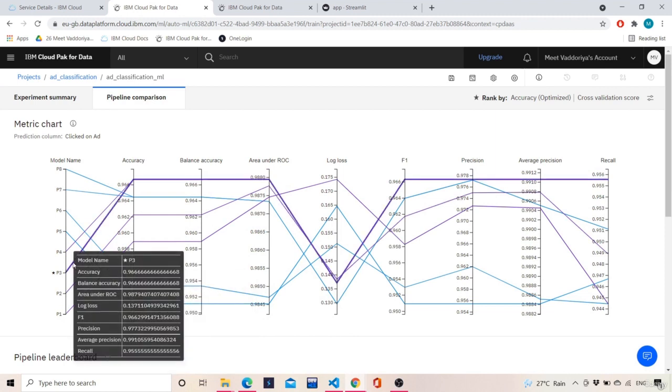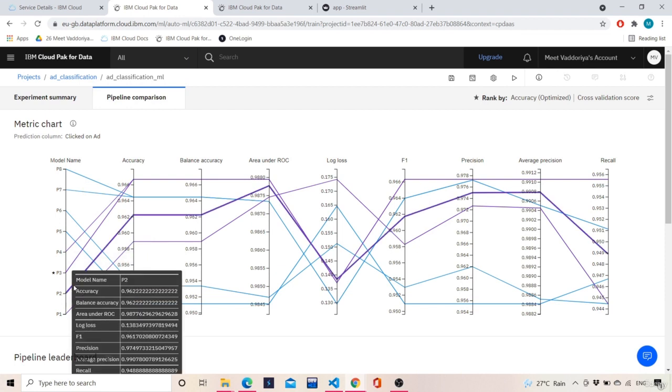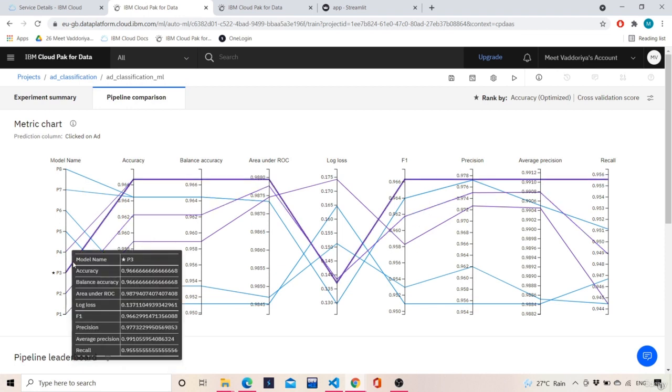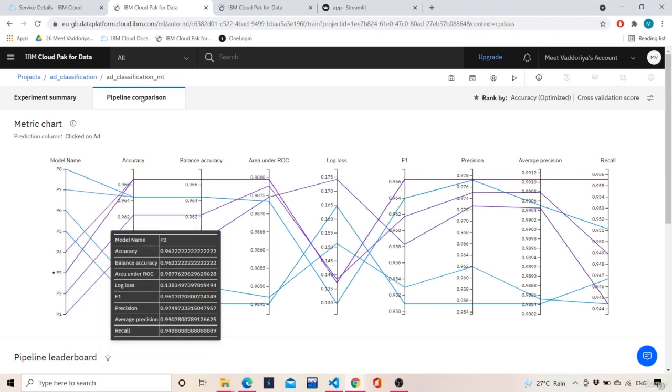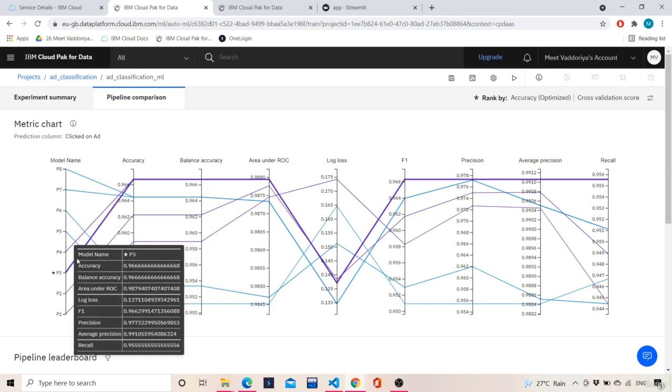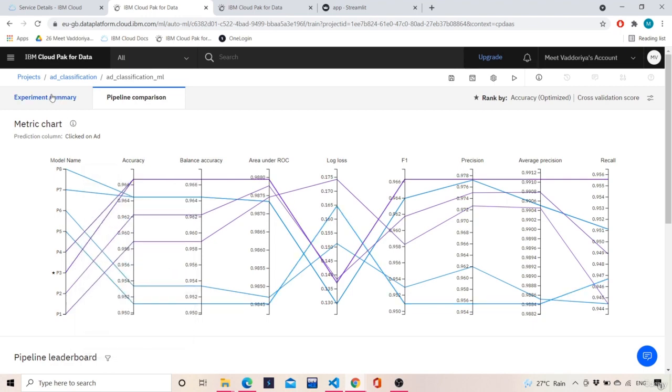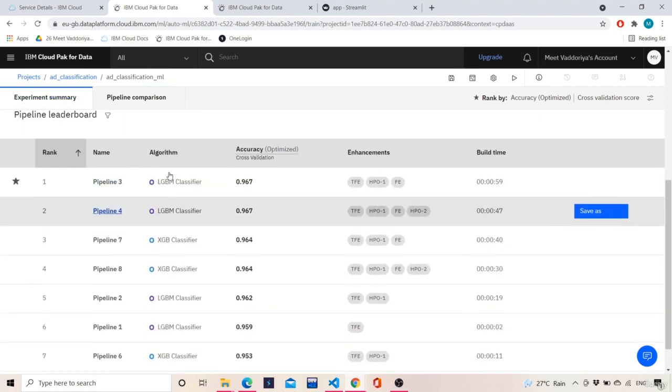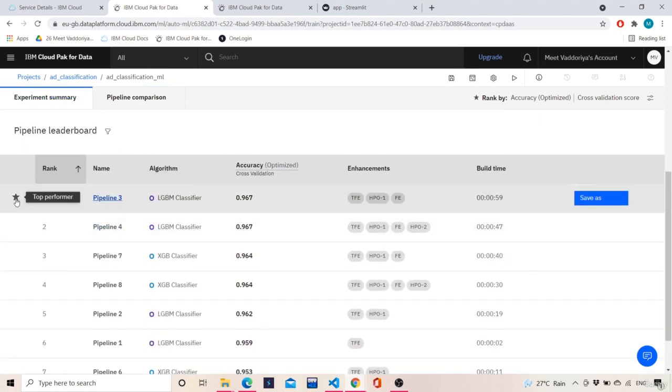No pipeline better than pipeline 3 has given us a result yet. Pipeline 2, nope. Pipeline 3 just gave us a very good result of 96.66% accuracy, almost 96.7%, and the experiment is completed. That means the best result is given by pipeline 3. No pipeline gave us very good results. So it's a top performer, as shown here.